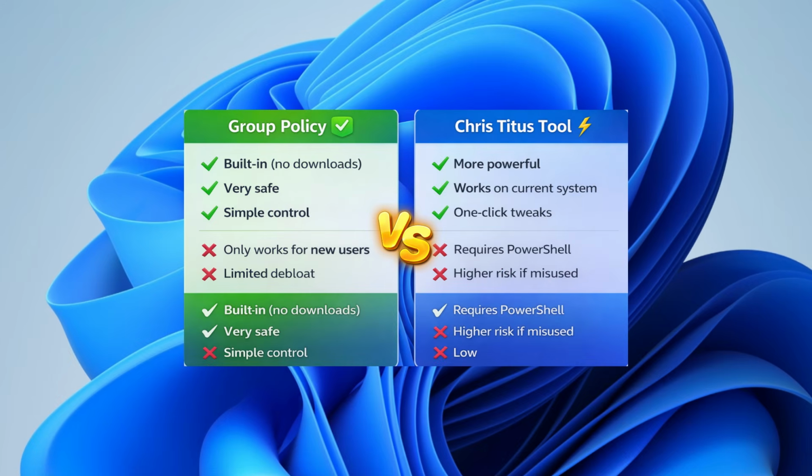So here's a quick comparison to help you decide. If you want something safe and built into Windows, go with Group Policy. But if you want deeper control and better results, then the Titus tool is the better option. For most users, I recommend starting with Group Policy and then using the tool if you want to go further.